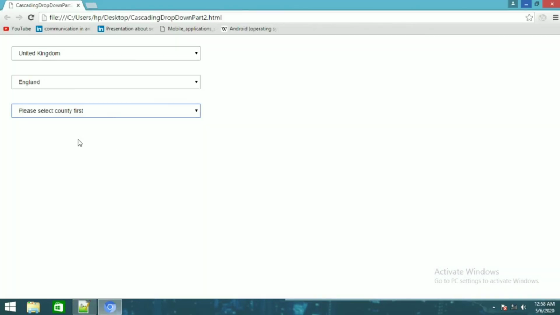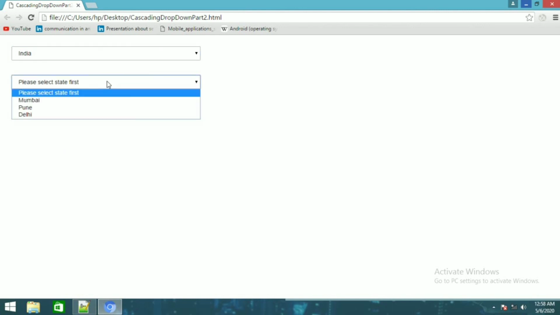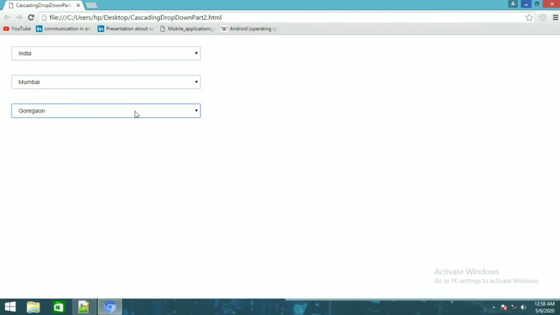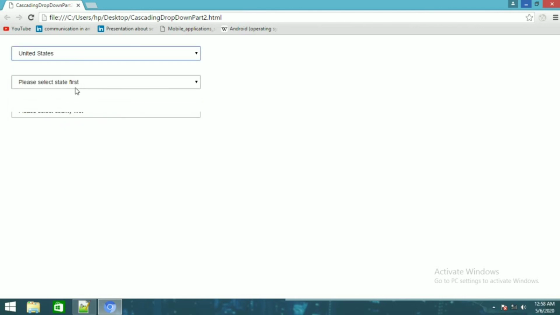Okay, now if we change to Scotland, it will show Glasgow. Okay, as you can see, guys, we have made all the changes. So as you can see, we have made the cascading drop down list using 3 drop downs.